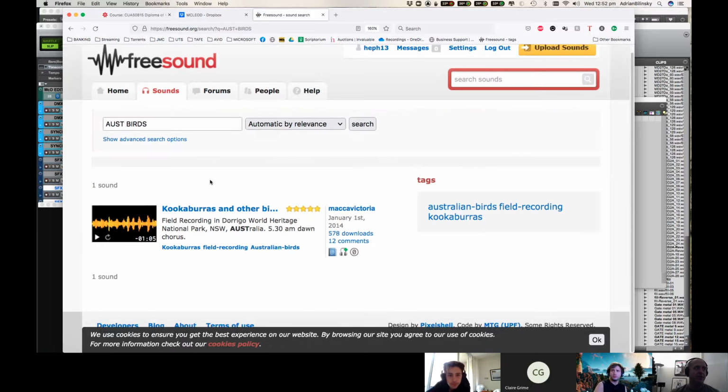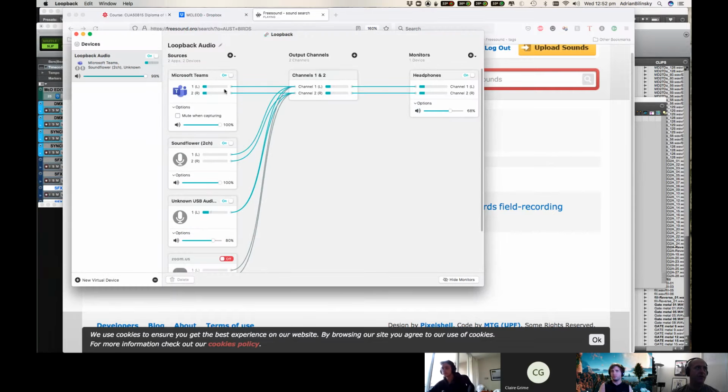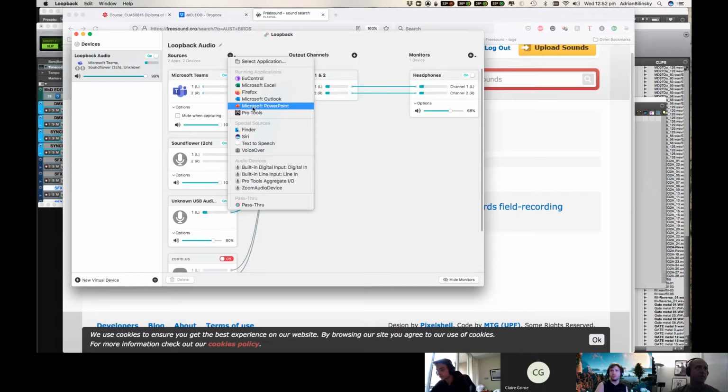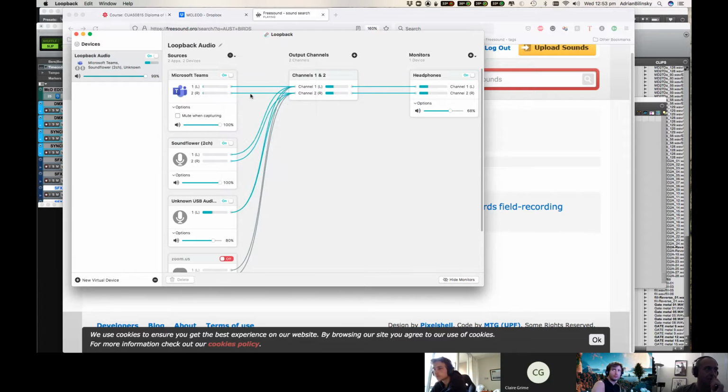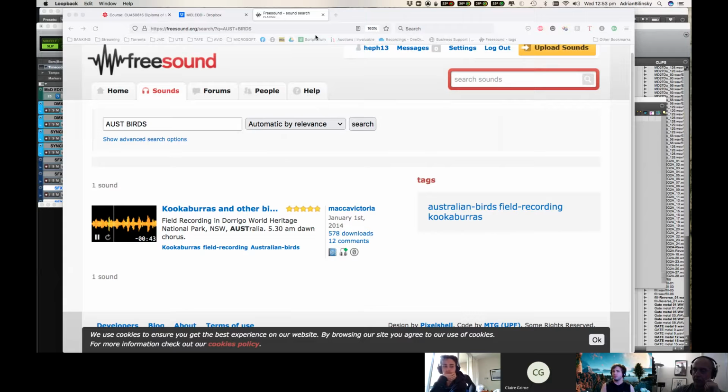Kookaburras. Yeah, sure, why not? That's it. Wow. Let's have a listen. I'm not hearing anything, probably because in the loopback audio I turned off the system audio. Great. So it's Firefox. There we go. Sounds a bit tropical. There they are. Some of these are really nice recordings, actually.